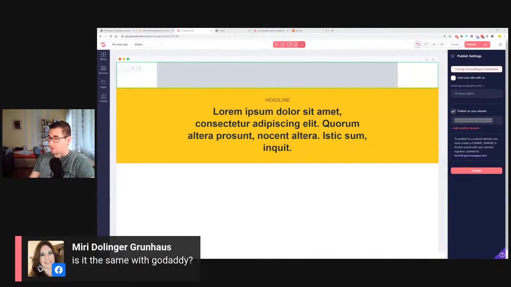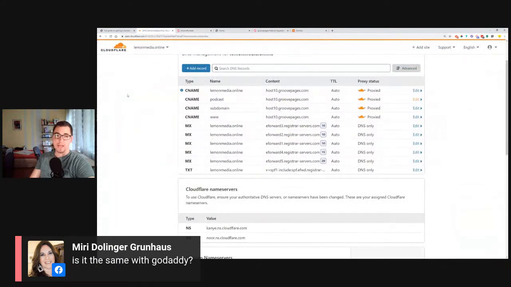Is it the same with GoDaddy? GoDaddy, it is the same. So you have name servers there, Miri. You just need to basically put in your name servers for Cloudflare. Once you're in Cloudflare, you push the domain, and you paste these details into Cloudflare, and then you are good to go. It just needs some time to actually start and function, but it is working pretty well.